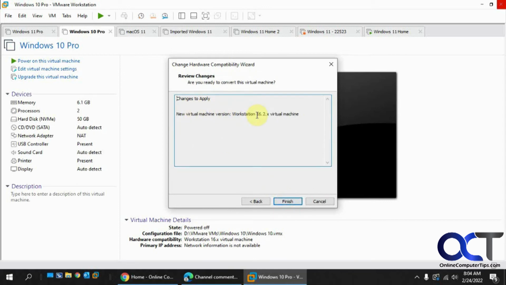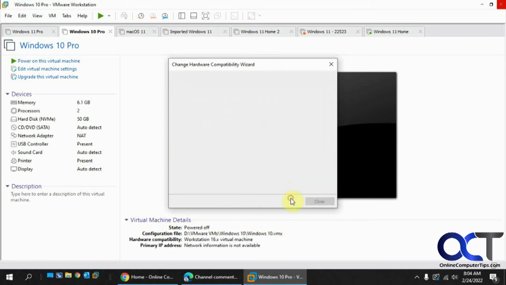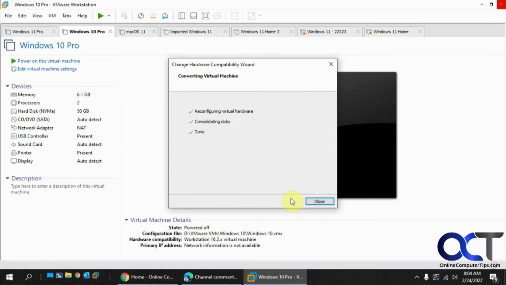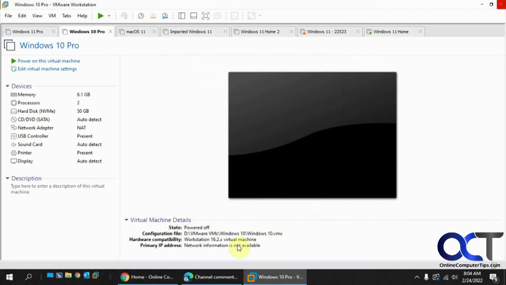Okay, and then it tells you what it's going to do. It's going to upgrade it to 16.2.x. So click on Finish. So that's all done. Pretty quick process here. Of course, you have to do it with the virtual machine off. So now you can see on this tab here, it's 16.2.x rather than 16.x.